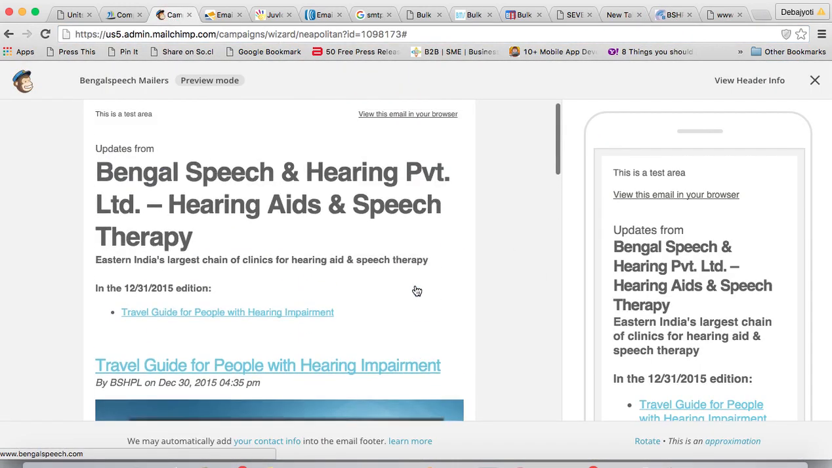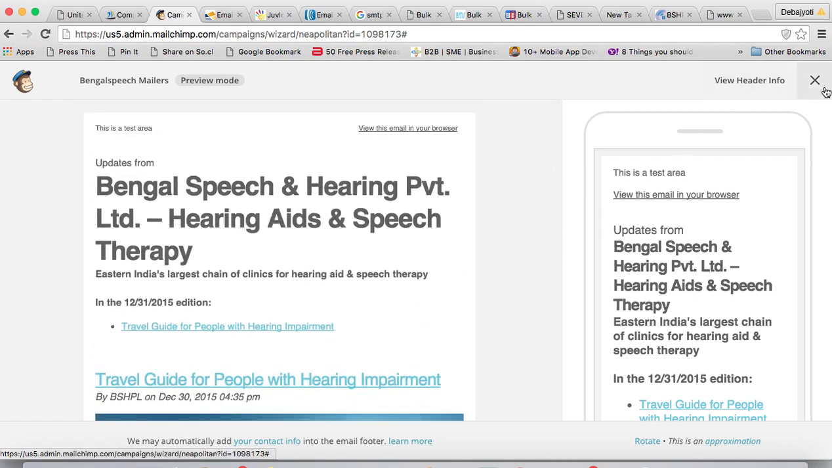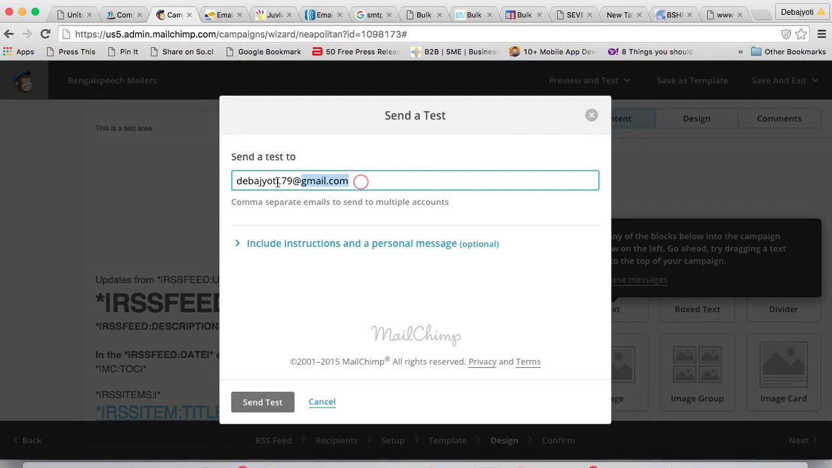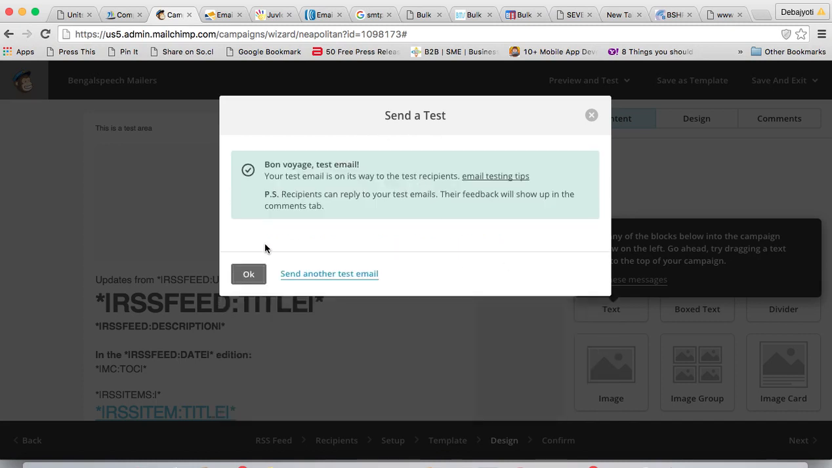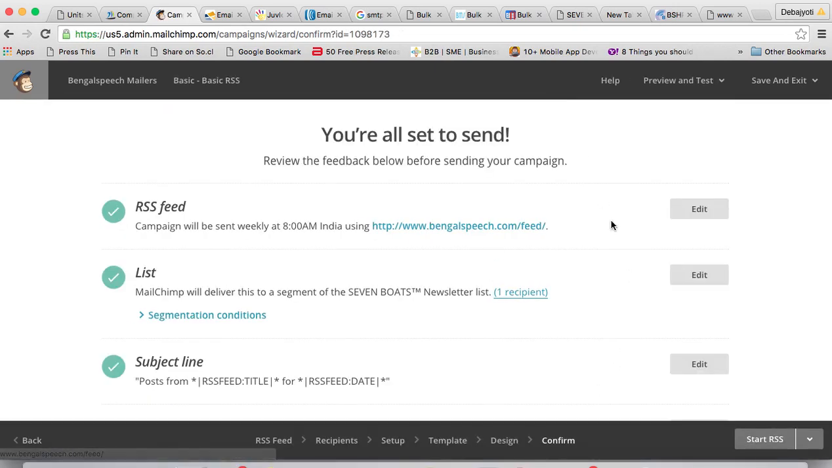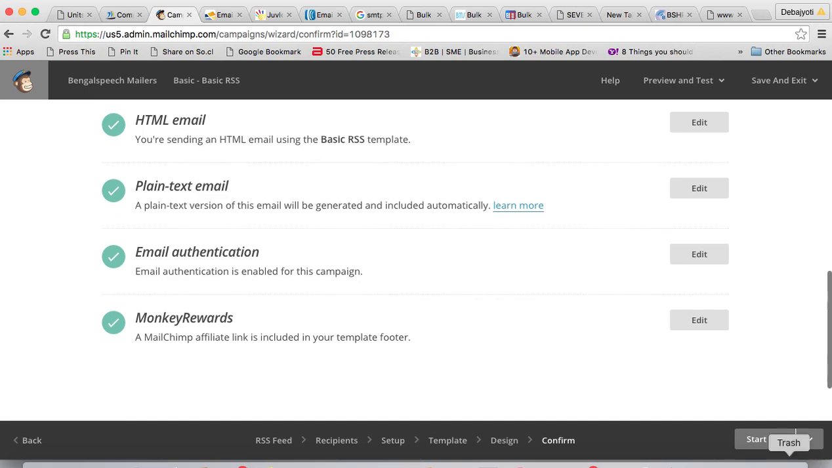Now this is pretty fine. Now we would send it as a test mail. To send a test mail, we can send a test mail here. We click send mail, so the mail has been sent. Let us check that. After that you have to click on this and confirm this. Now this is confirmed, and you can now click on start RSS.